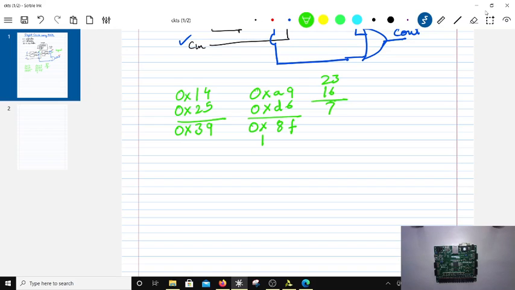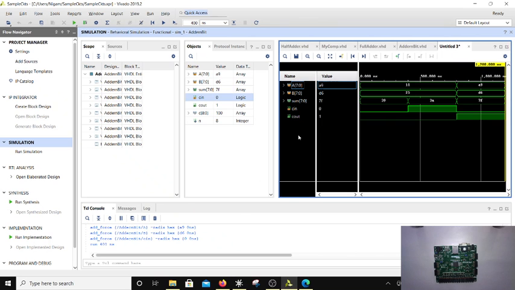Right, and the carry is 1. So the answer is going to be 7F with a carry of 1. Let's see that. So C out is going to be 1 and 7F is the output here. Okay, so this basically completes our testing of this.